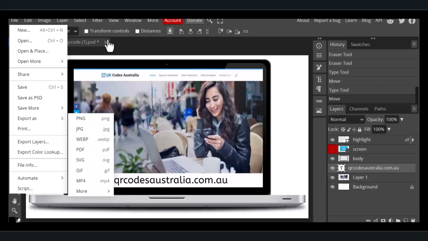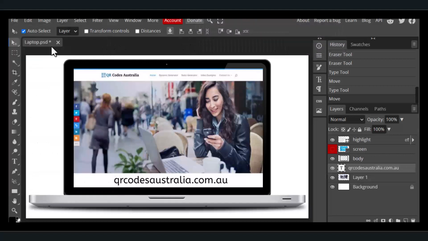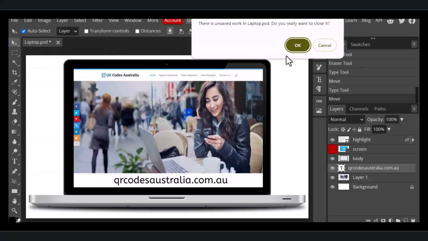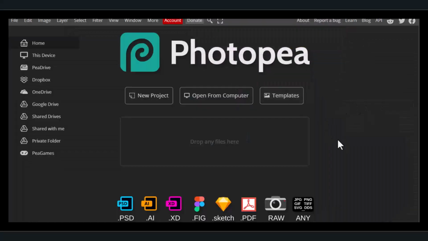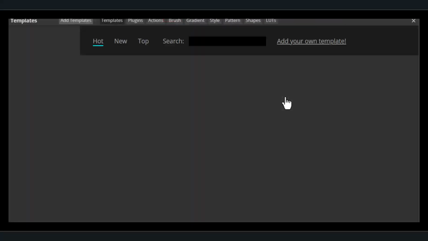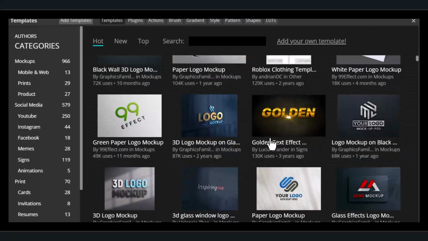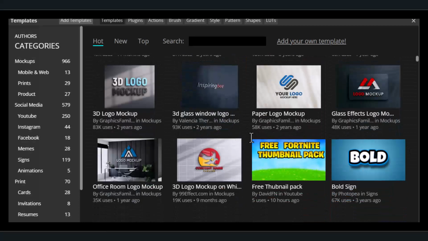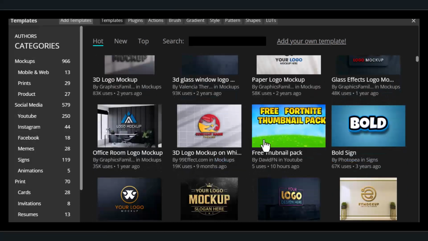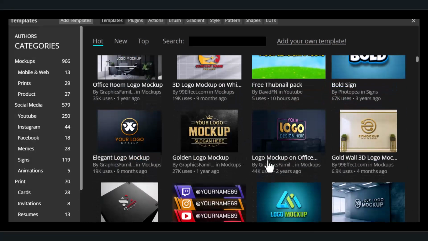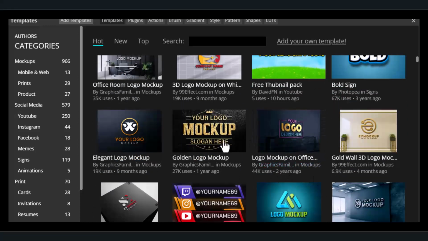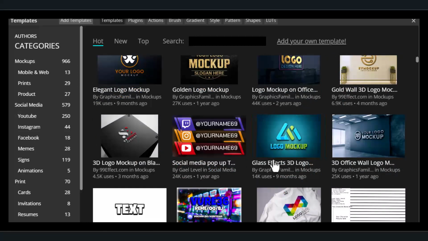Let's just cancel those out quickly and show you a few more secrets to Photopea. We have all these things called templates in here that they provide. And so there's a whole bunch of stuff here that you can change. Now, some of these you can change and some of them you can't. They're just giving you a bit of an idea. Or you could put your own logo in there and it does some of the changes.